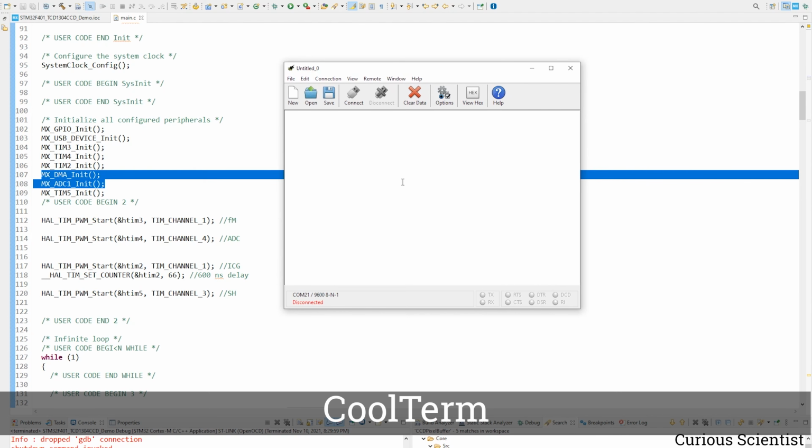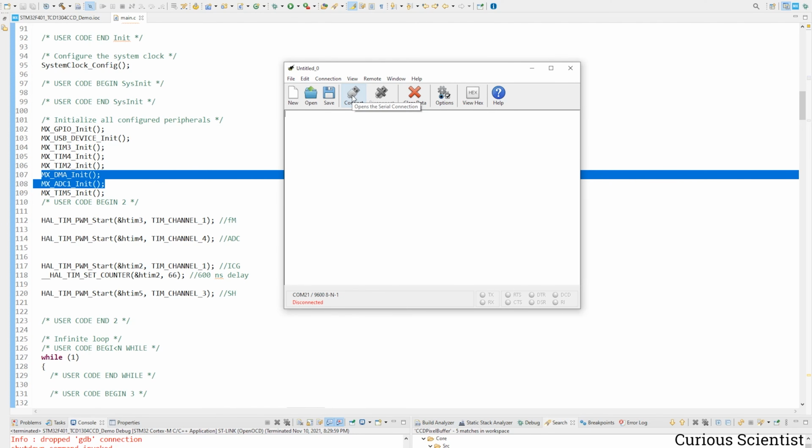So I use this cool term. I recommend you use it because it's a nice terminal. If we press connect, then we should see a bunch of crazy pixels, and these are the crazy pixels.